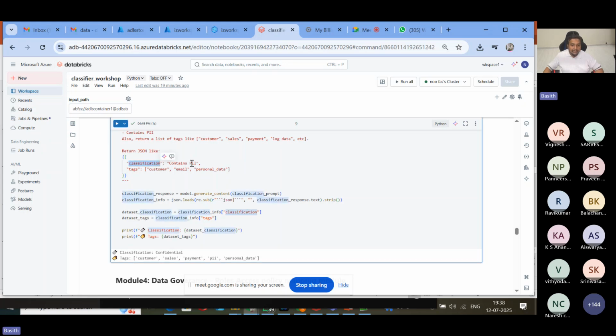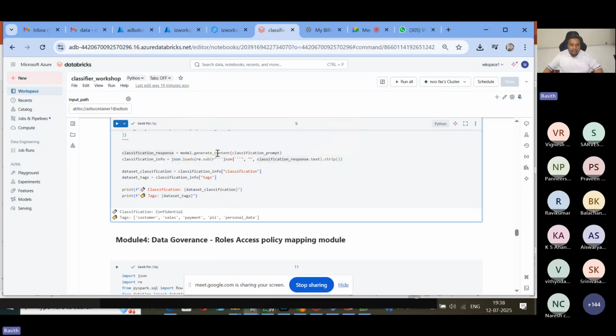This data can be classified as personal identifiable information data, personal health data, or government data, whatever, and you help me tag whether it's customer data or what type of data. So it is doing that work very efficiently. We are just using the model.classifier, which is nothing but our Google Gemini model.